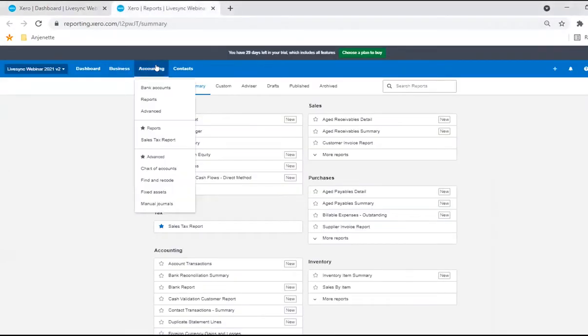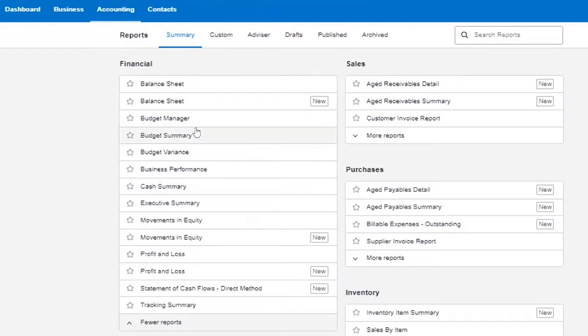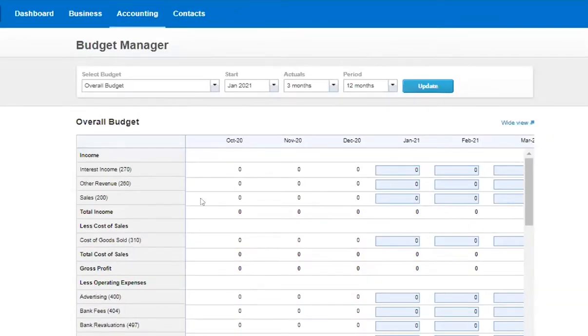Under accounting reports, you will see these three reports here: budget manager, budget summary, and budget variance. We'll be discussing the budget summary first. In the budget summary, this is where you will see the overall budget. This is the general budget, the overall performance of the business. Then you have an option here for which month you need to start from. And you will also have a selection of how many months of actual information you need.